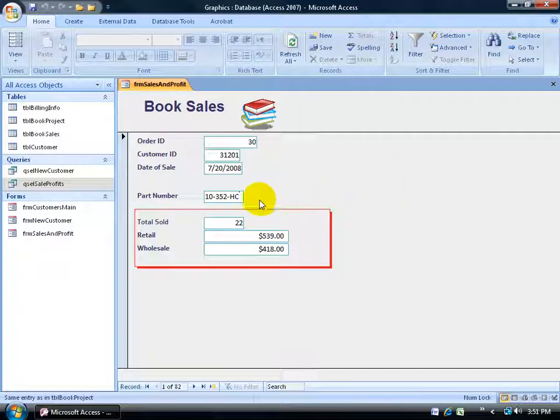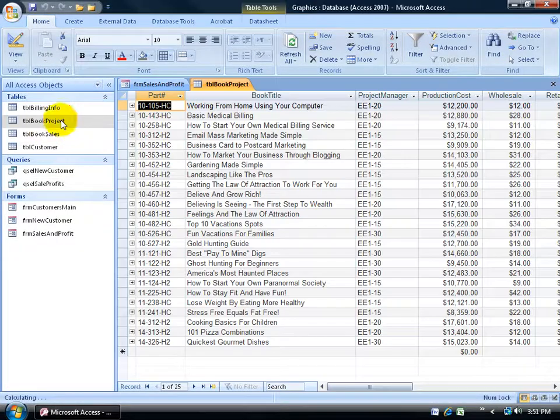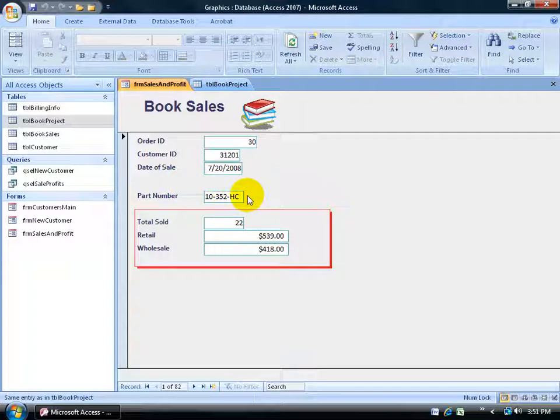A combo box is like a text box, except it has a little drop-down arrow. In this example, if I created a combo box for my part numbers, based upon my book project table, see there's all my part numbers. Back on my form, when I click on that arrow, it would list all the part numbers. That way, when I enter a new book order, I can click on the drop-down arrow and select one of the part numbers versus having to type it in.